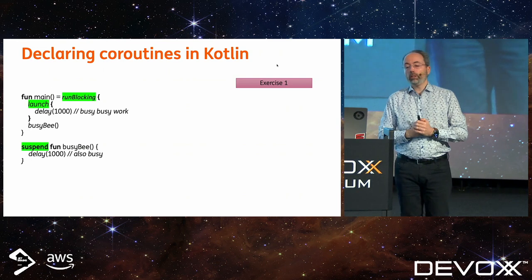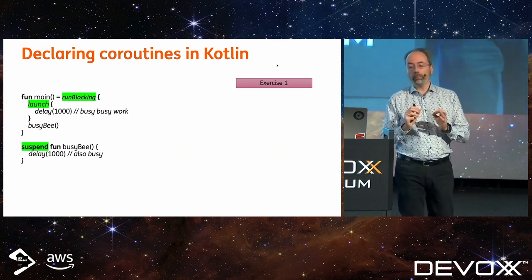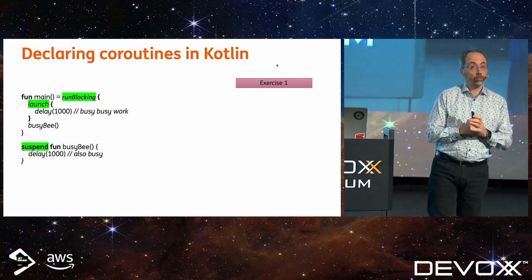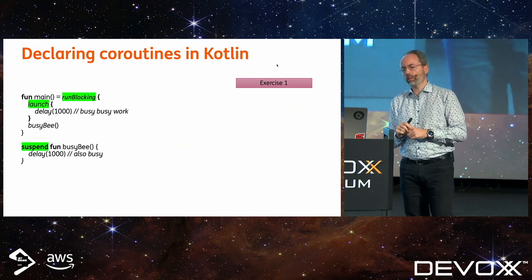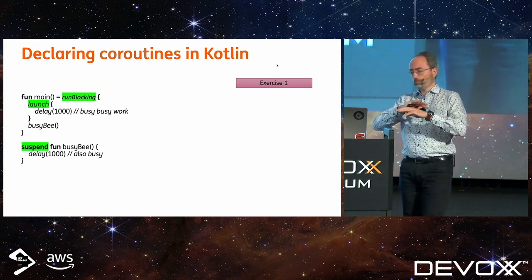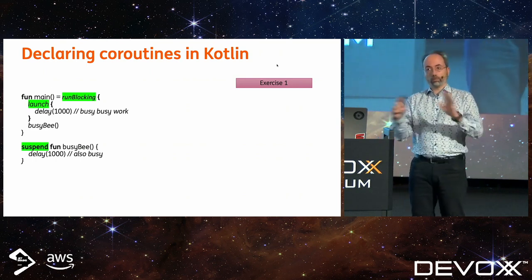Finally, the declaration of a coroutine is done simply by adding the suspend keyword to the method declaration. This tells the Kotlin compiler to build up everything that it needs to build in order to run the coroutine.